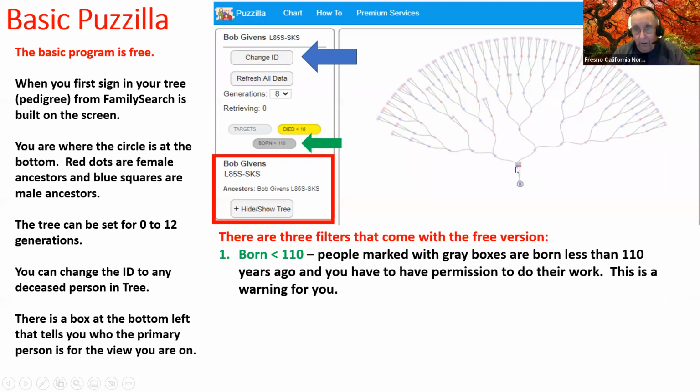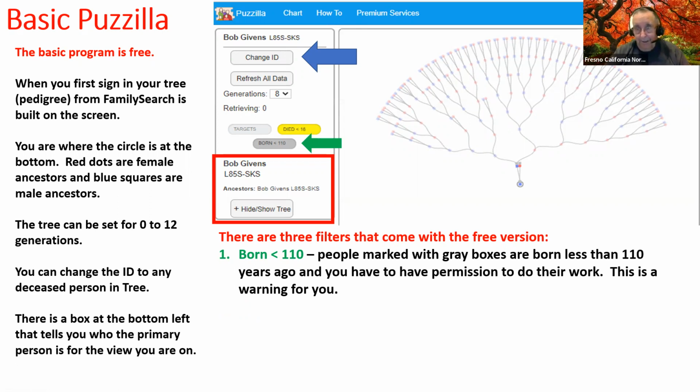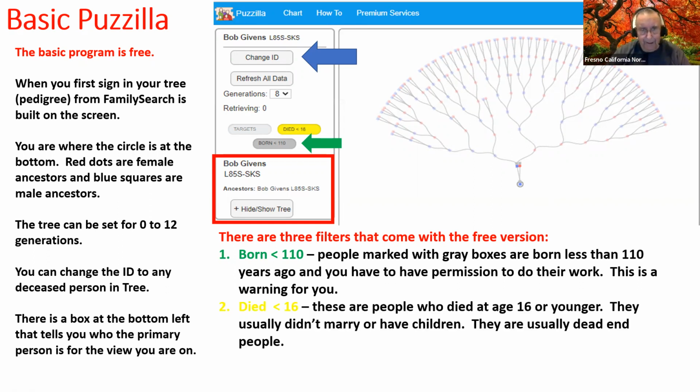There's only 2 here, my mother and father. This was made enough years ago that my father had a gray box. He wouldn't have it anymore because he was born in 1908, and so he doesn't have that box anymore because he's over 110 years old. Okay, now that's what those represent. Those little boxes are hard to see, I realize, on the screen, but they are there. You just have to look closely.